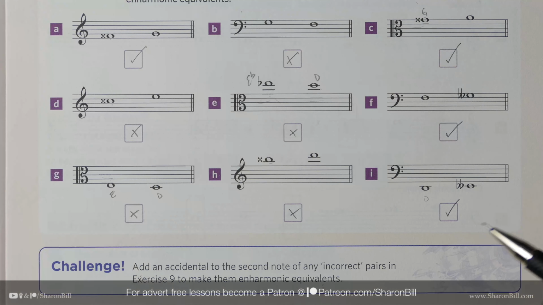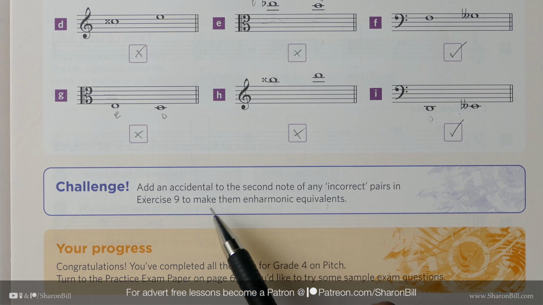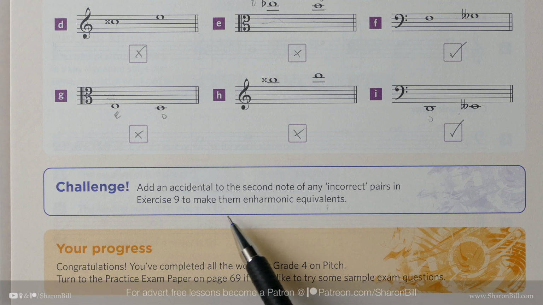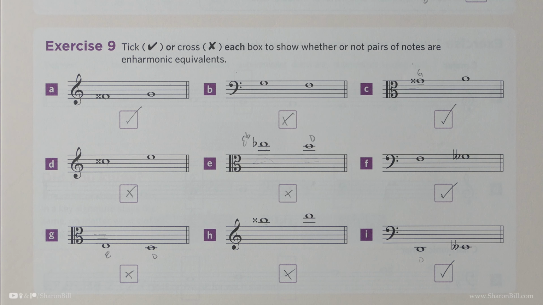So there we go, we've answered those, and now we've given this extra little challenge, and any of the pairs that we've said are incorrect, we now need to make correct by changing the second note to make it an enharmonic equivalent.